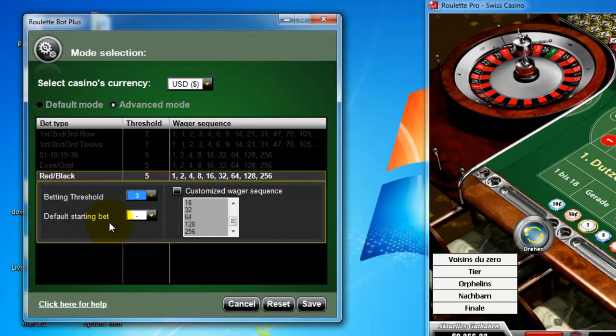Here we have the default starting bet. If you do not specify it, it's going to be $1. You can simply say you want to start by betting $3, and then you see accordingly the betting sequence here in case of loss: 3, 6, 12, 24, 48, etc. That is basically the double of your bet.